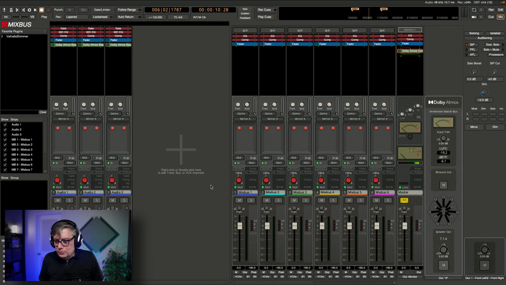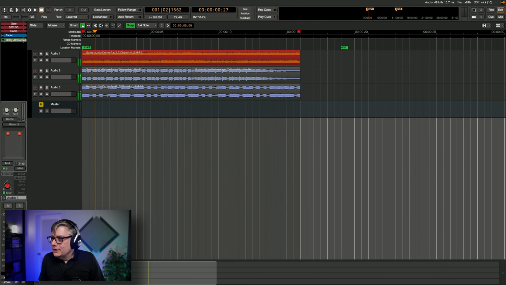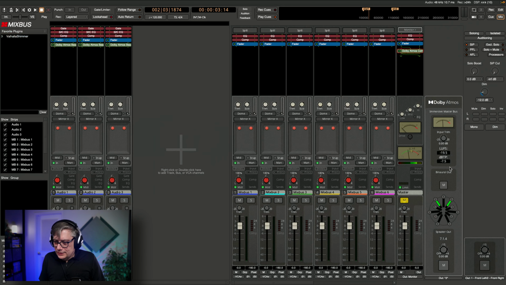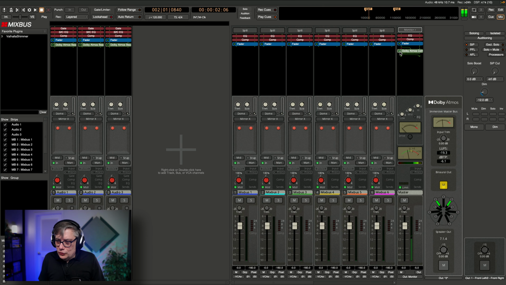Now, if I want to monitor everything just in stereo and disable the Dolby Atmos Composer, I can do that as well. Let me just play the audio again. And let's loop that again. And so I'm currently listening to the immersive output of MixBus. Let's enable the output from the Dolby Atmos Composer. And if I disable the Dolby Atmos Composer, I now have the stereo. I think that's really cool.